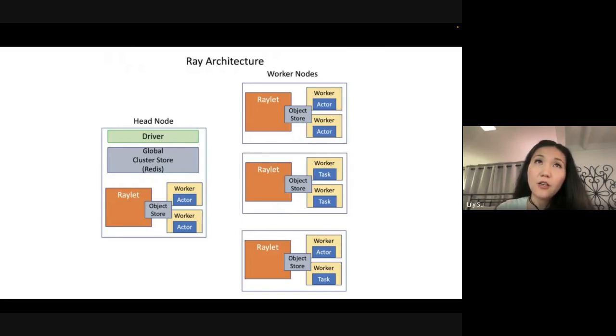So now I'm going to give you a very low level, or at least I'm going to attempt to give you a low level demo of what the lowest level would look like if we didn't use Ray.